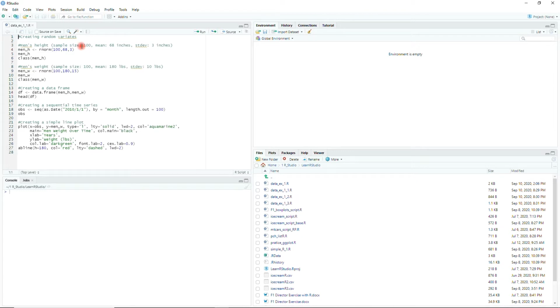So my sample size here is 100. It's just a number that I'm using for the example. So the first thing that I want to do is to create an object. I'm going to call it man underscore h for height. And then I'm going to assign to this object this normal distribution. And I'm using this function here, rnorm. So rnorm will actually return from my syntax here the distribution that I want to see.